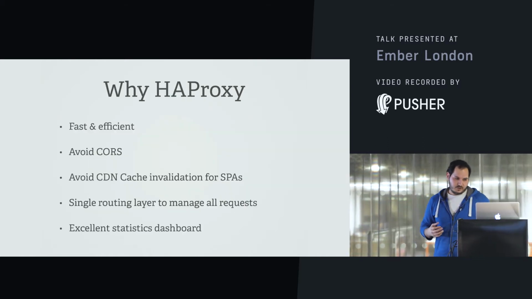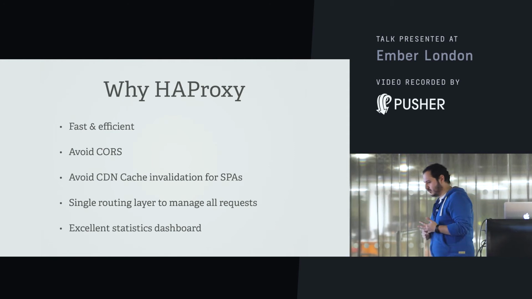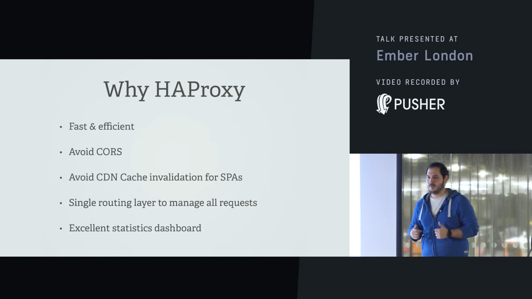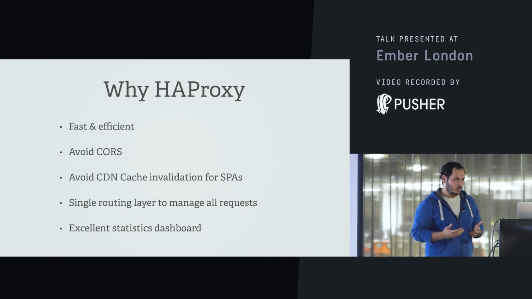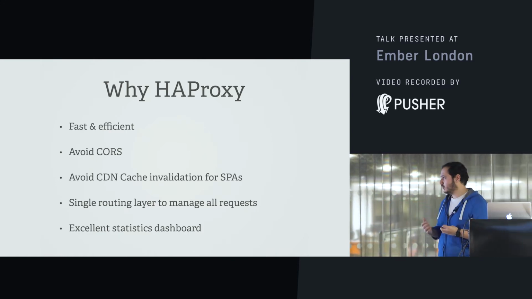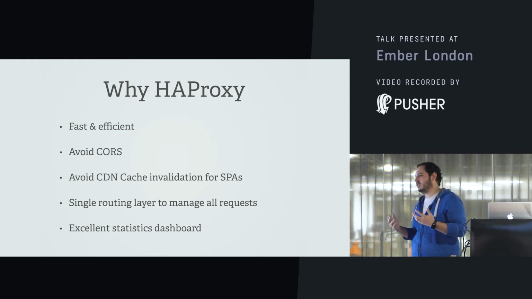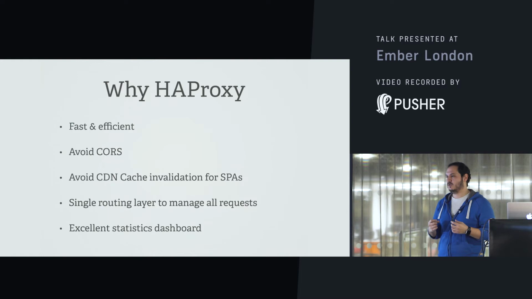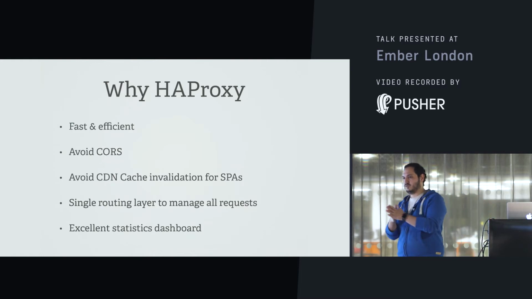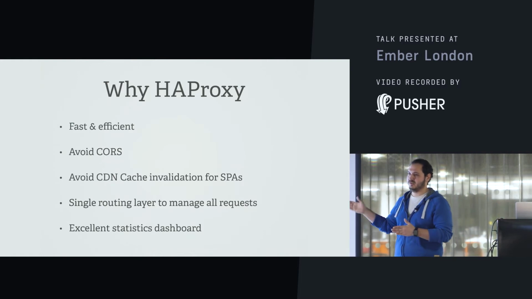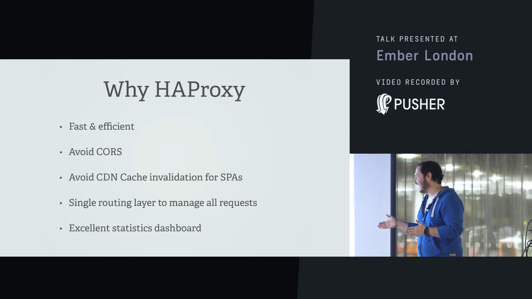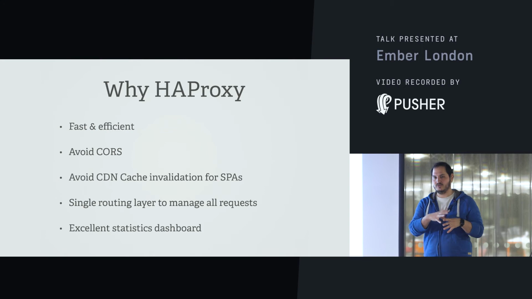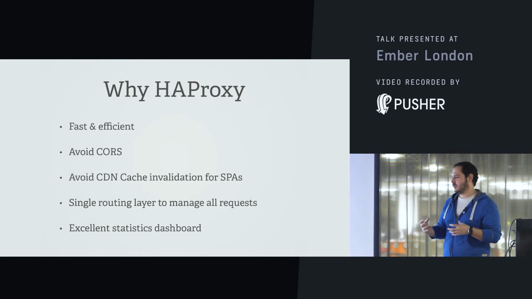So what is HAProxy and why do we use it? HAProxy is a fast and very efficient load balancer and routing layer. So why do we use HAProxy? HAProxy helps us avoid CORS because we can route everything through a single domain. So if you're on checkout, you can do the request on checkout and you can still route to the same API service. If we're on, I don't know, Trouva.com, then we use that domain to access our API calls.